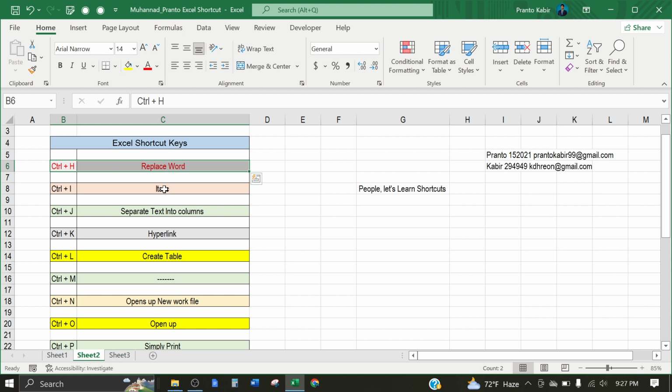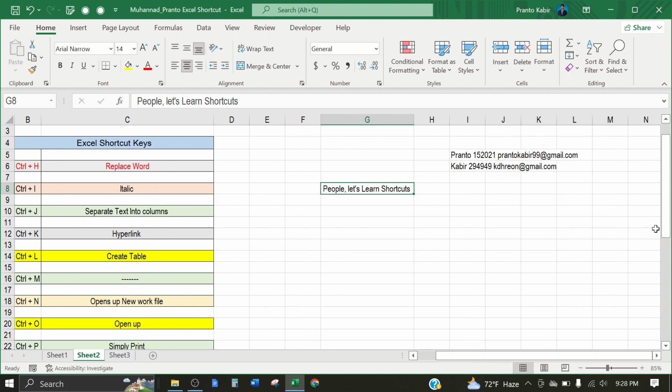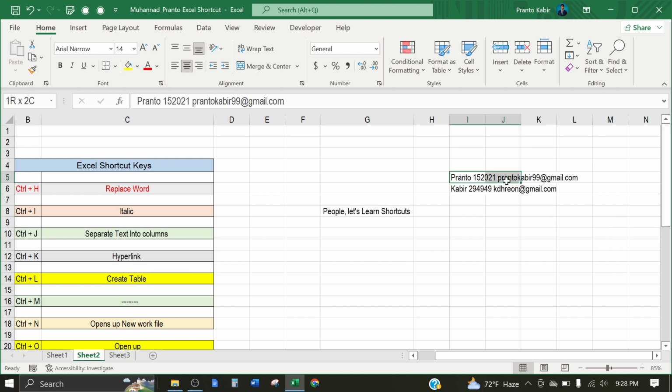Then Ctrl plus I. This is a very simple shortcut. It simply helps us to make the text italic. See, the text is italic now. Alright, then Ctrl plus J. This is a shortcut that is not used much in Excel. Instead we can simply use the longer version of the shortcut.